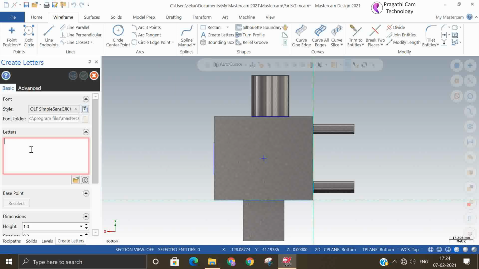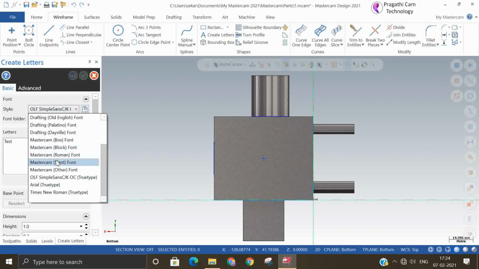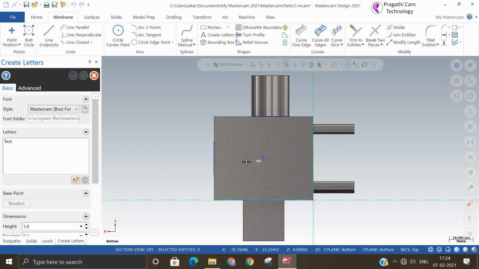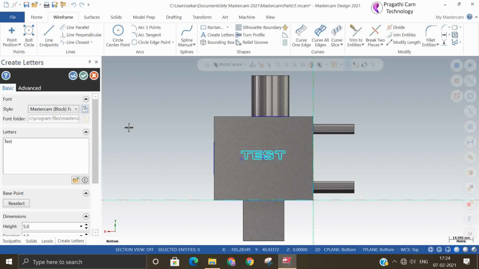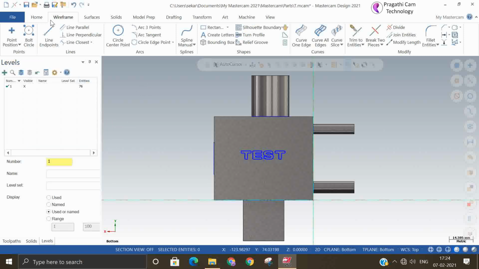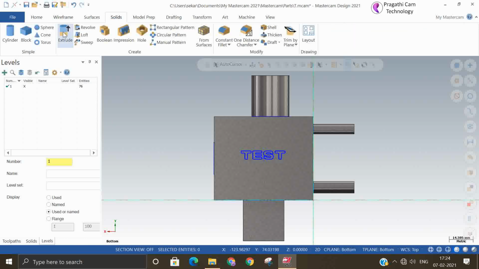Some letter I will write. Test one option, I just make. Size I will change it to 5 mm. Okay. Block font will make test. Okay. This also you can extrude.